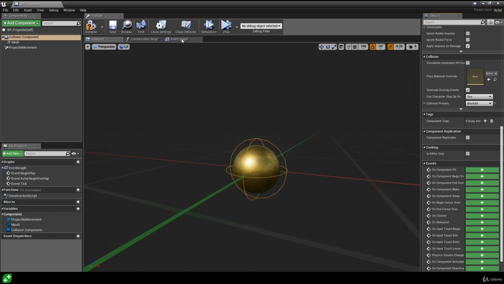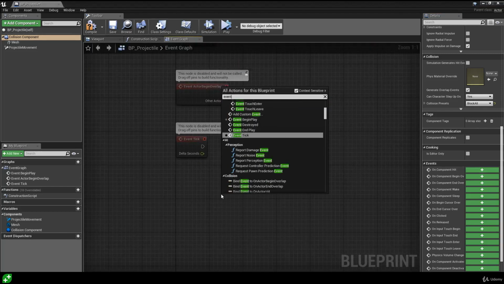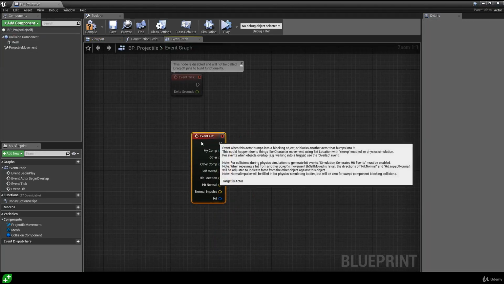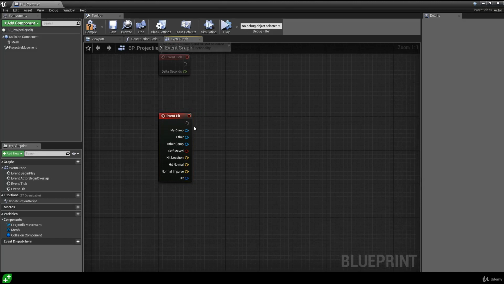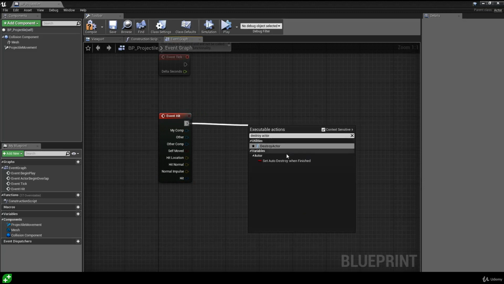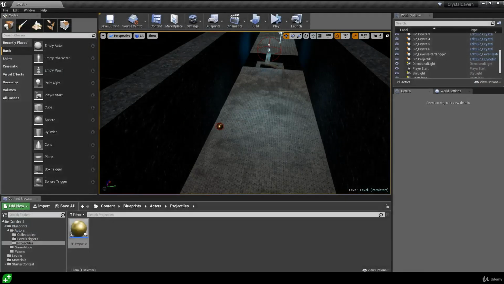Or we can come into the event graph, we can right click and type in event hit and we can get the event hit just here. So we're simply going to hit something, we can drag this out and call destroy actor. So now when the projectile collides with something, our event here will execute the destroy actor function, making the projectile disappear. So let's come back to our level and see the result when we simulate.